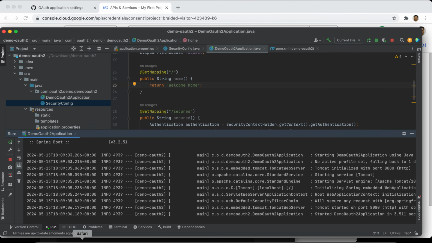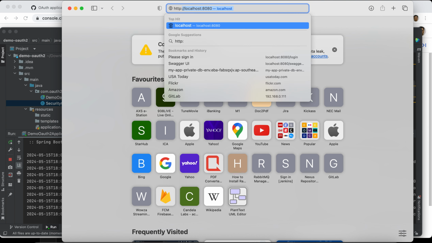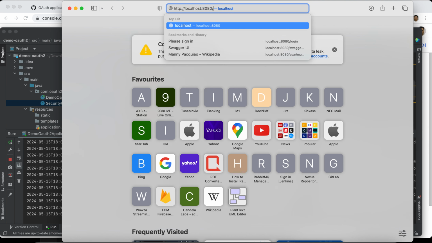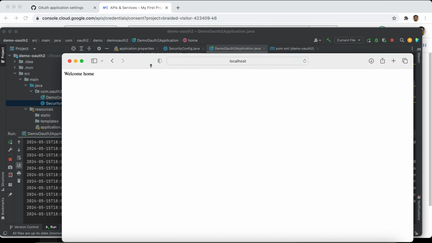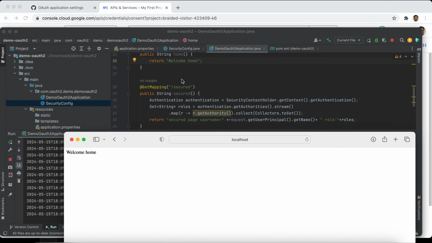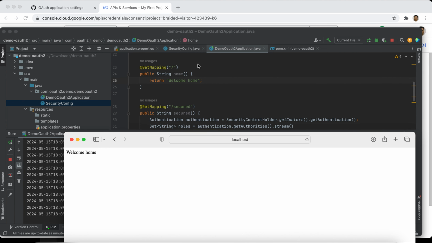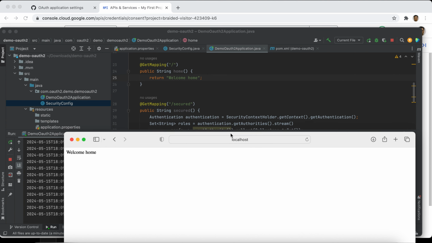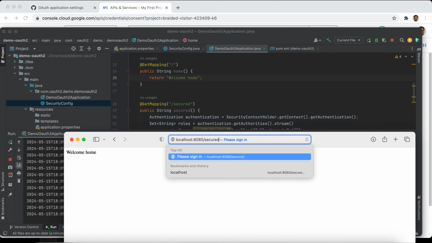Okay, let's use Safari to test it. So this one, I will hit the default page. See, there's no authentication required. We can access the home page. All right, this is because we configured it like that. Then for other endpoints, we only have two: the home page and the secured page. For the secured page, we expect a login page here.